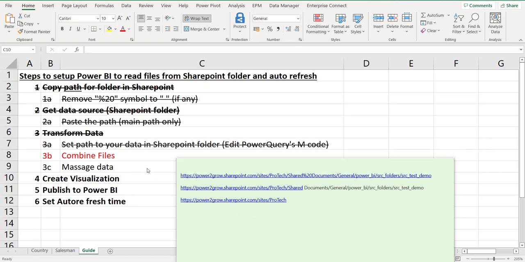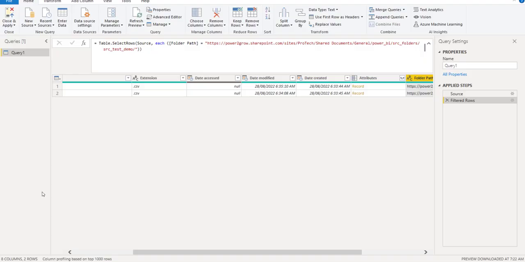Okay, let's revisit our steps. We have copied the path for the folder in SharePoint. We have removed the %20 symbol to space. For example, like here, %20 is a space actually, so we remove it and put a space in between. And get the data source from SharePoint folder, paste the main path only. So this is the main path. And then we transform the data set path to your data in the SharePoint folder. We are using this path just now. And then next we will be combining the files.